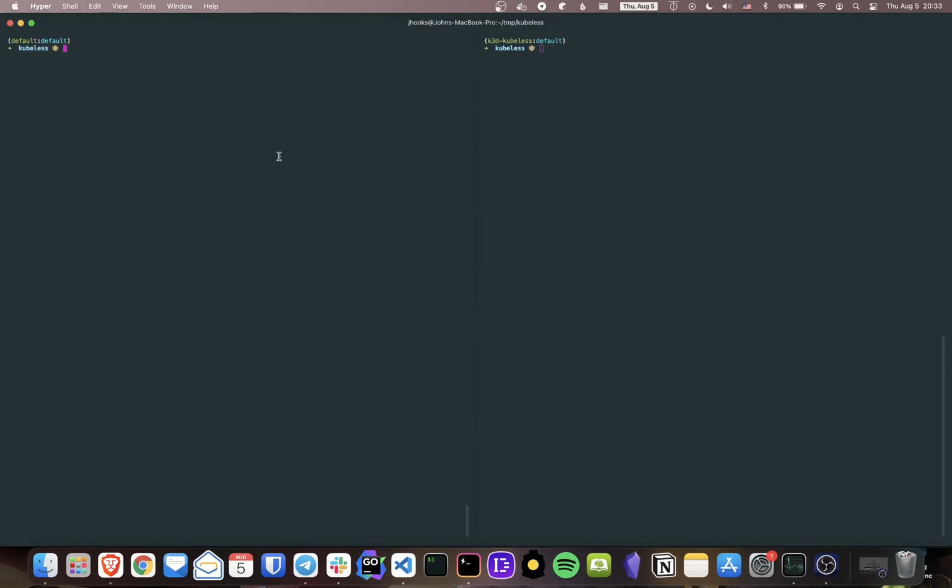So this is just a little demo for Kubeless. Kubeless is a serverless framework for Kubernetes. Here, let's get a cluster going.